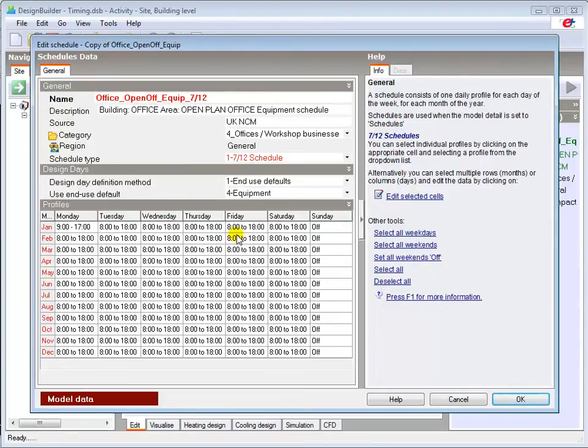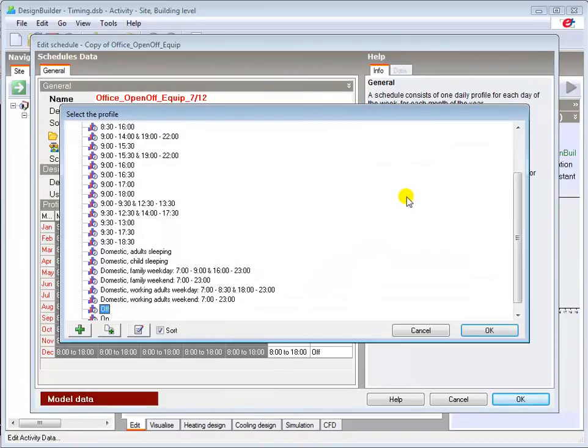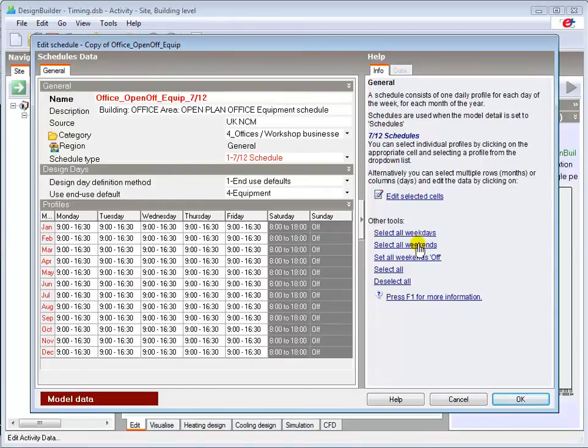I can also use the options in the info panel to make bulk changes. For example, selecting all weekdays and changing the schedule to say 0900 to 16:30, and then scheduling all equipment to off over the weekend.